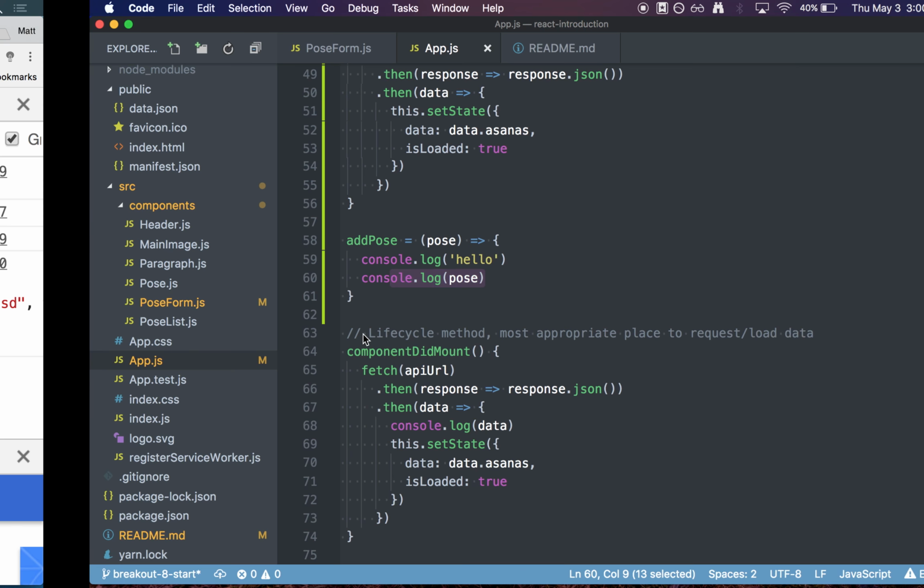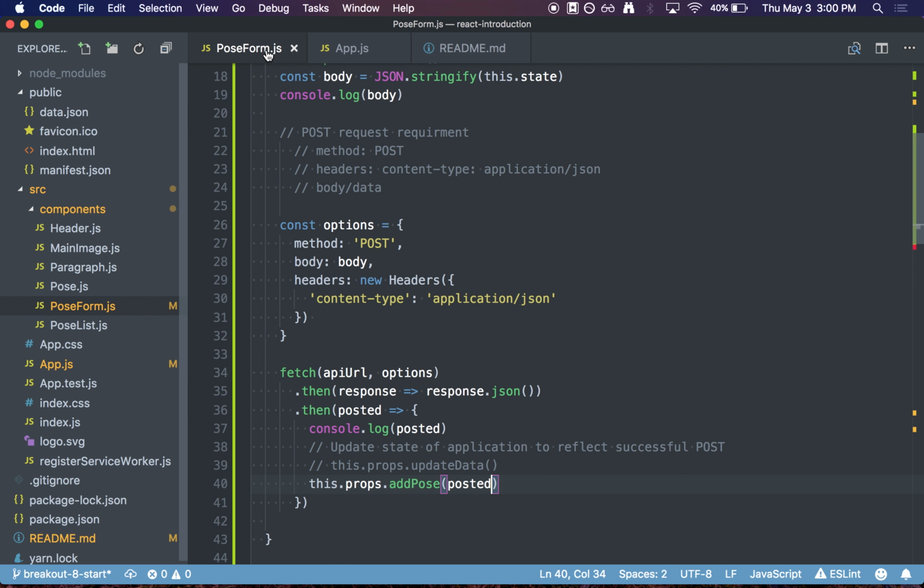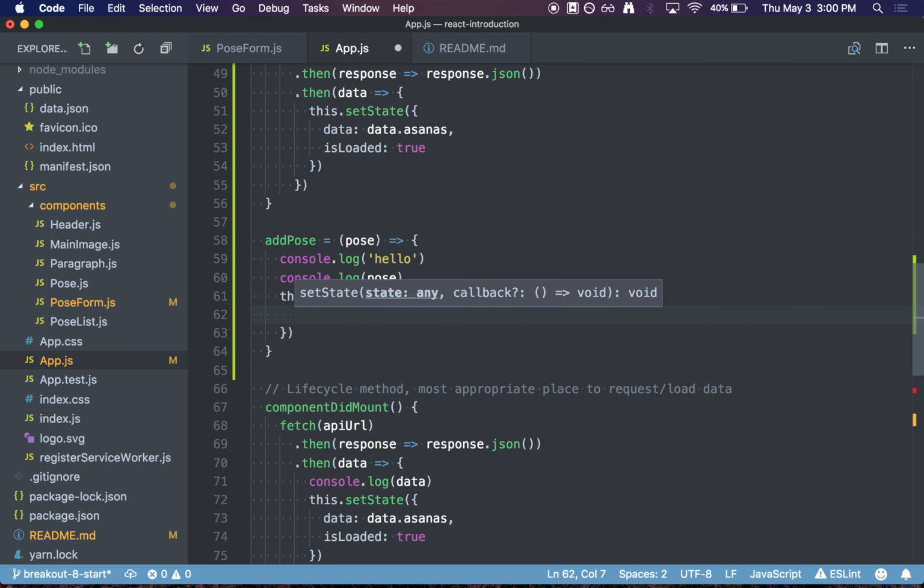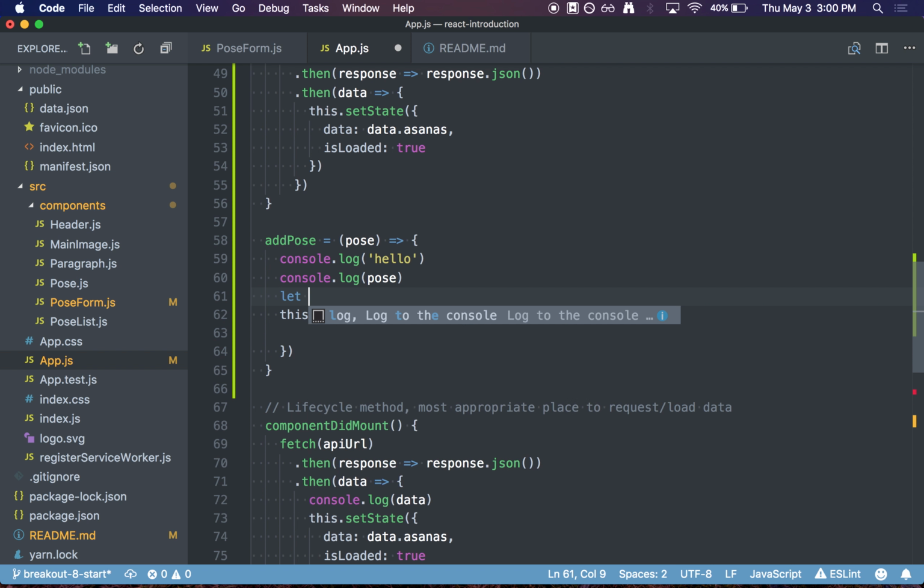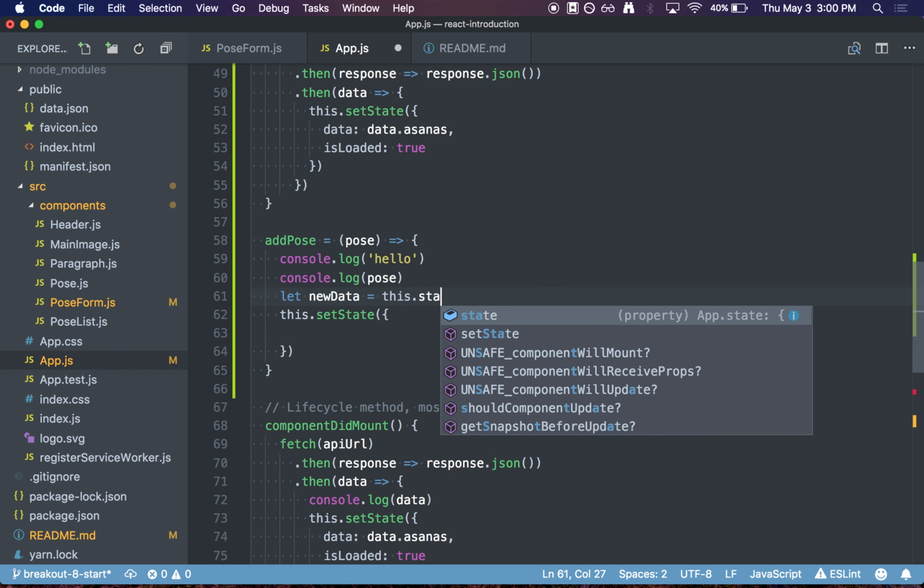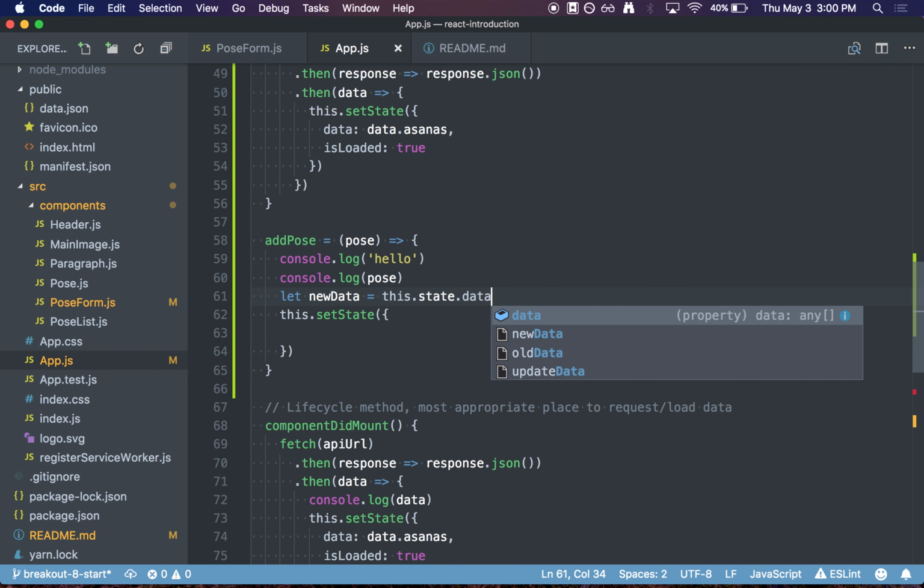So, awesome. Now that we have it, we'll wrap this up in like the next minute. Now that we have it, all we really need to do instead of logging it is set state. So we can call this dot set state. We'll take an object, and actually, what we need to do first is make a variable. I'll do let new data equal this dot state dot data. I know I'm calling it new data, but it's because it's going to be new data.